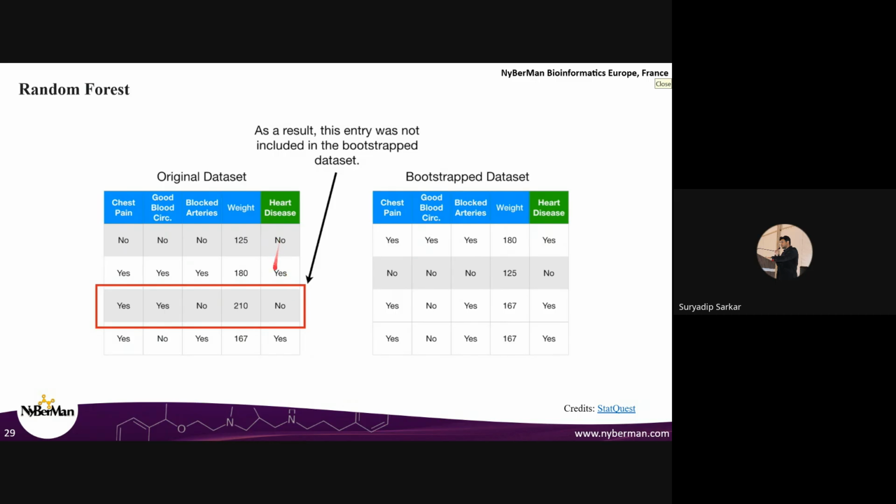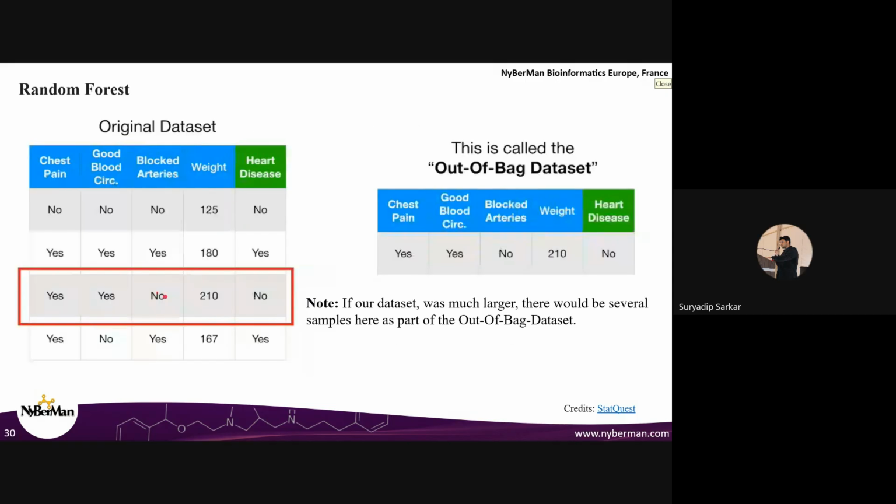Because this is sample 1 in the bootstrap dataset, this is sample 2 in the bootstrap dataset, and this is both sample 3 and sample 4 in our bootstrap dataset, right? So this sample did not get picked randomly, so it is not part of the bootstrap dataset. In other words, this particular sample will be known as the out of bag dataset.